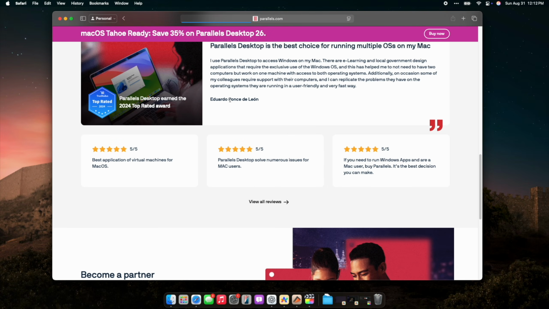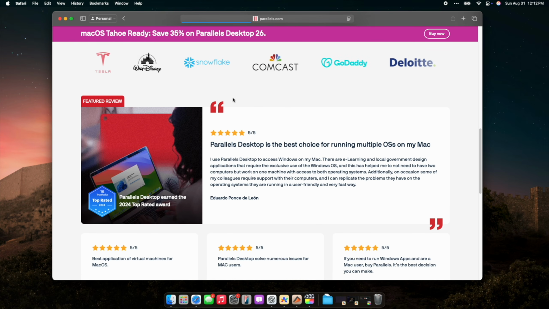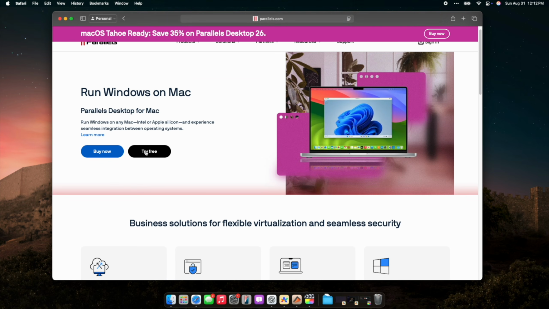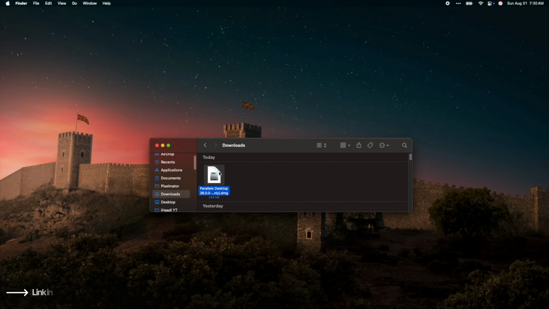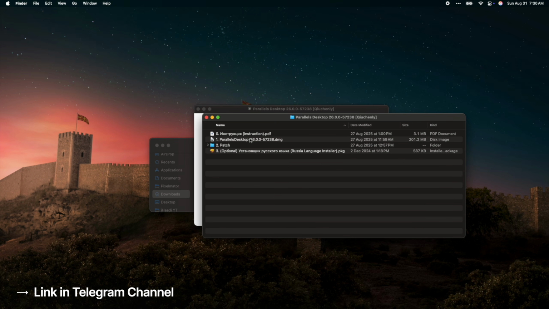Parallels 26 optimized for macOS Tahoe. Yeah, as usual, this is just a decoy to show the official installation page. The link for this is somewhere in my Telegram channel. If you don't check there, you would never get it.